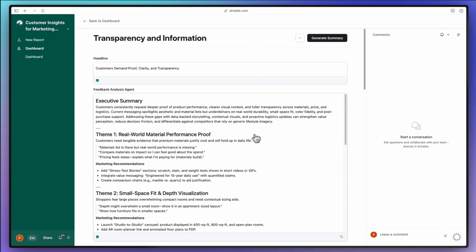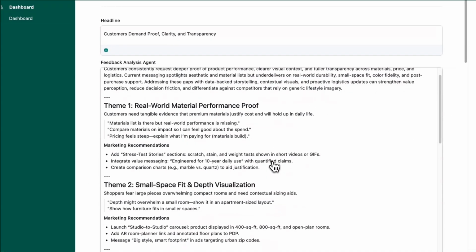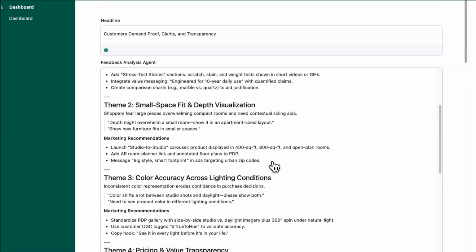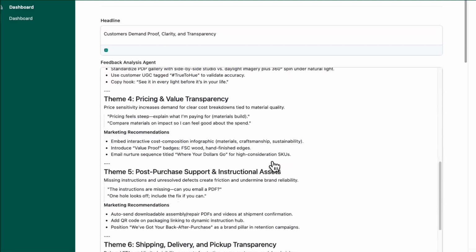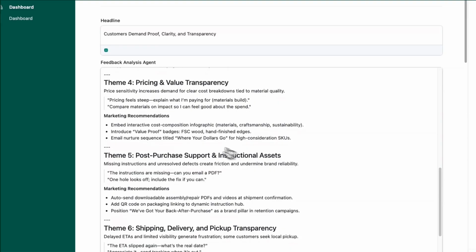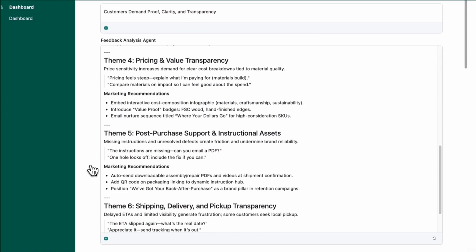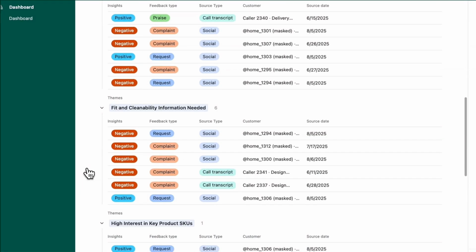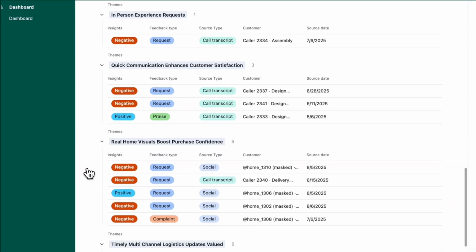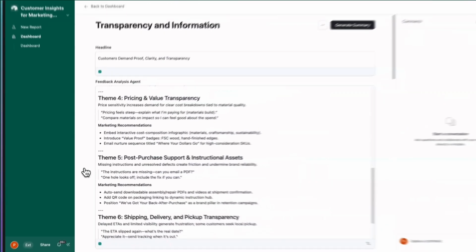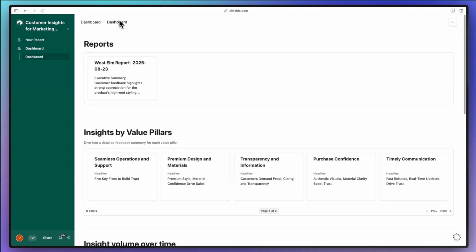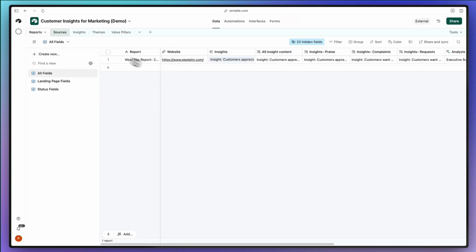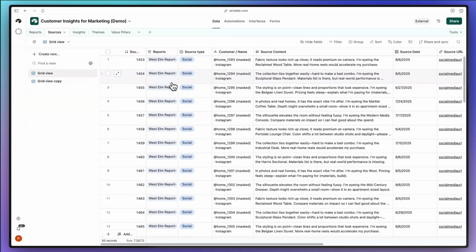And then we can also deep dive into specific value pillars. So over here, we have a summary on this value pillar, and we can dig into all the individual themes that make up this value pillar, and then recommendations on how we can improve in this specific area. And then down here below that, we have all the insights categorized by themes that are related to this value pillar.